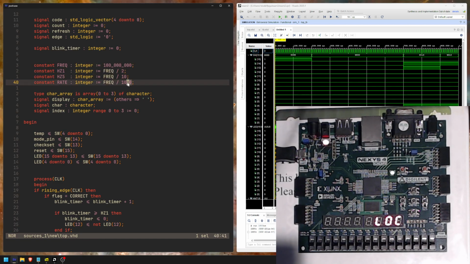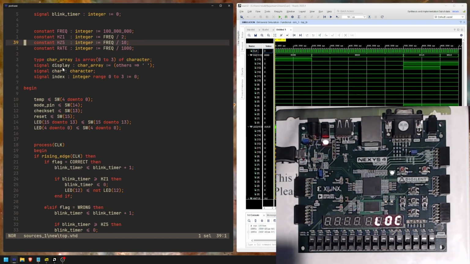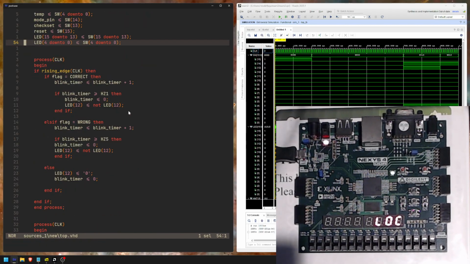So we have 1,000 hertz for the refresh rate of the anodes, 10 and 2 hertz respectively for the refresh rate of the LEDs. And then we have a character array to store the various characters that we're going to need to display whenever it changes modes, and an index to cycle through for the anodes. So we can get into the actual logic here.